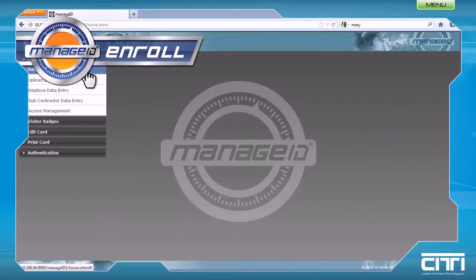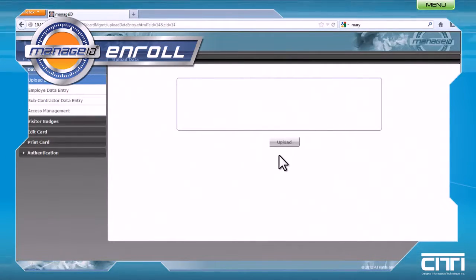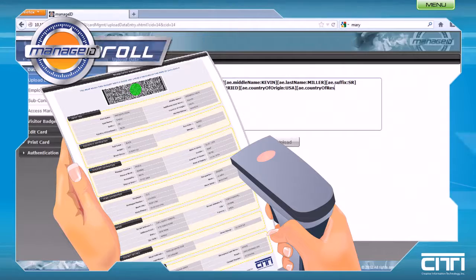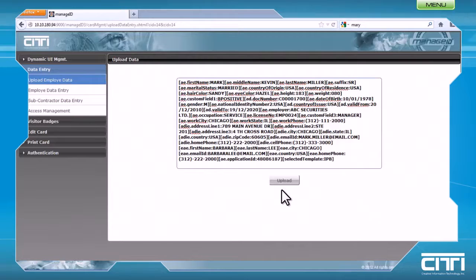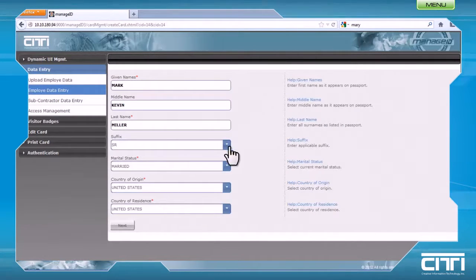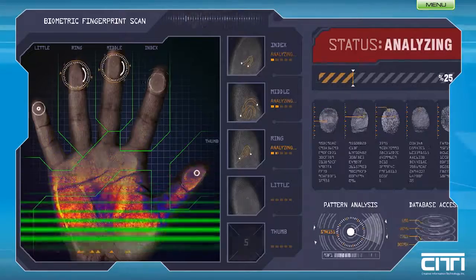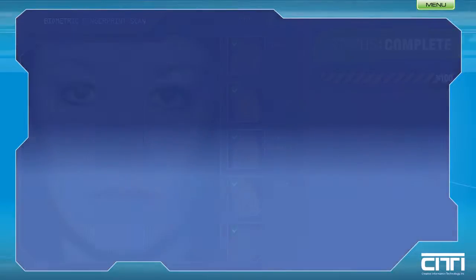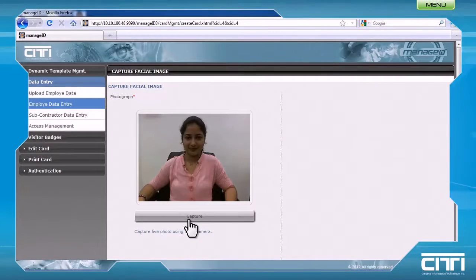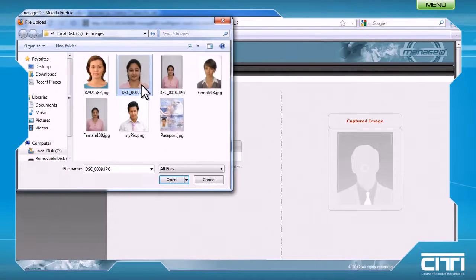ManageID Enroll is available as a centralized, web-based module or a client-based standalone application. It allows enrollment operators to scan and import the biographic data stored on the 2D barcode, reducing the time for enrollment significantly. There's also an option to enter or edit this data manually. Once the biographic data is validated, biometric data such as fingerprints and facial image of the personnel is captured to complete the enrollment process. Facial images can be stored either by using the integrated image capture capability of ManageID, or via an independent image file upload functionality.